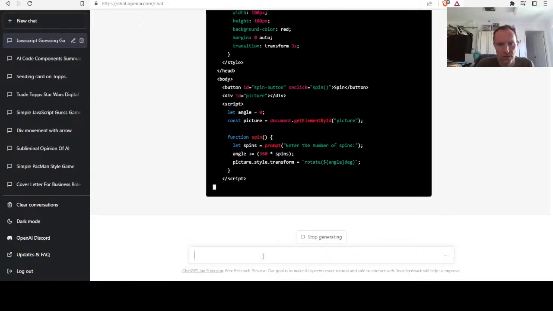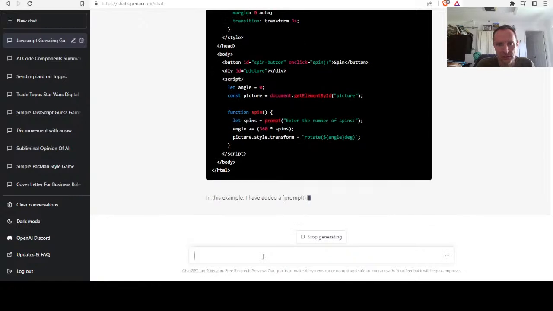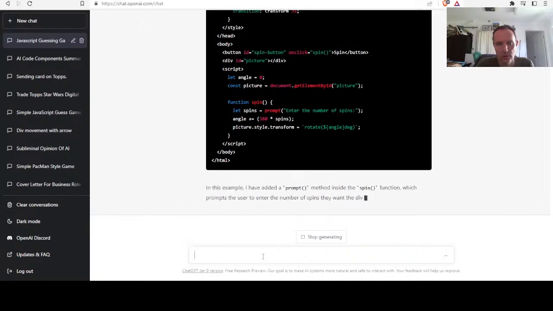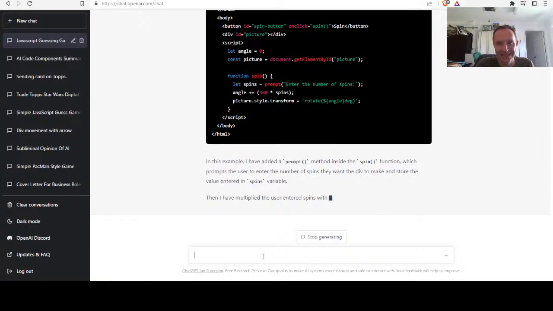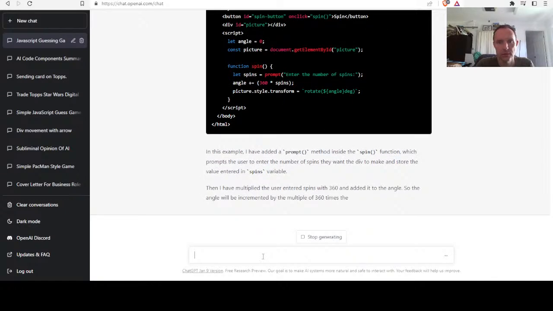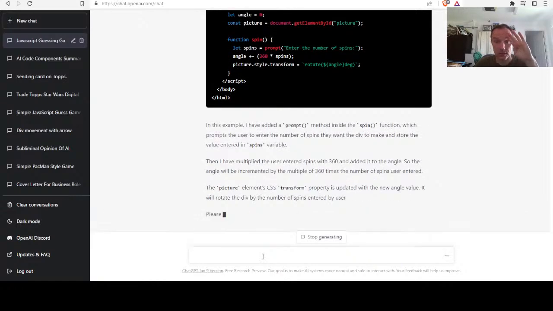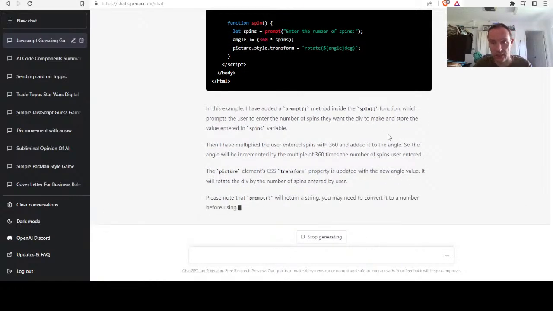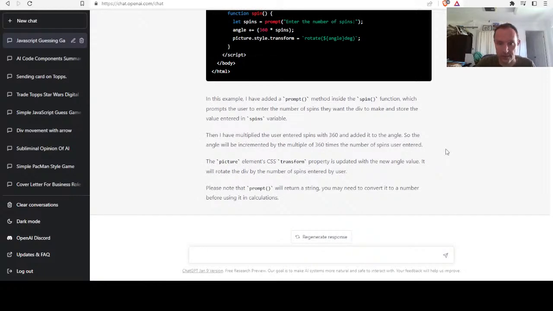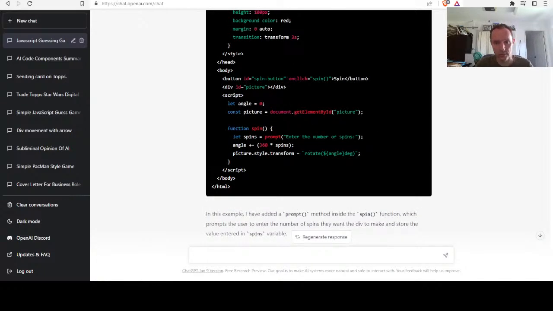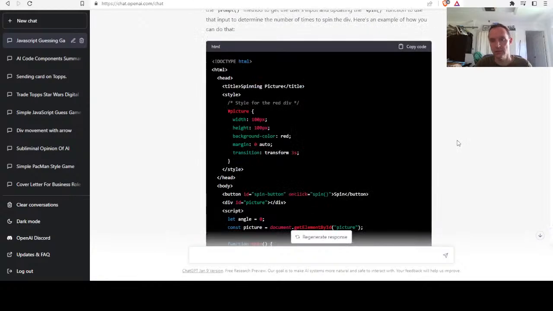How are they going to do this? Okay, enter the number of spins. Okay, cool. So when you press on spin, it prompts you to enter the number of spins. Cool. And multiply the user entered spins with 360 added to the angle. So the angle will be incremented by the number of times. That's pretty cool. Very nice.